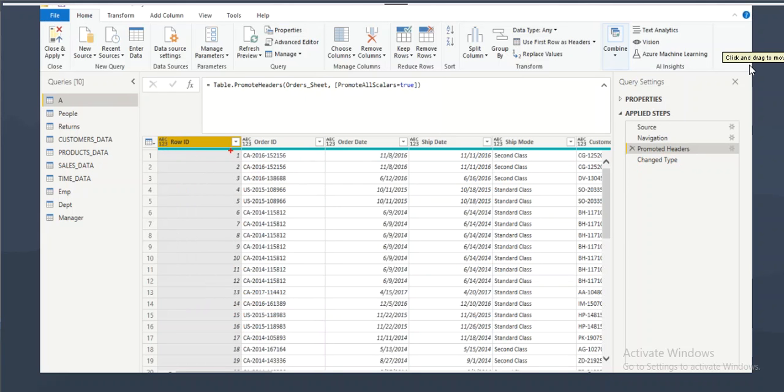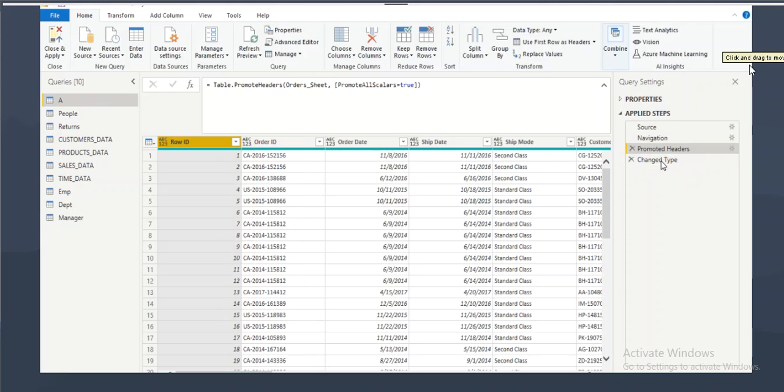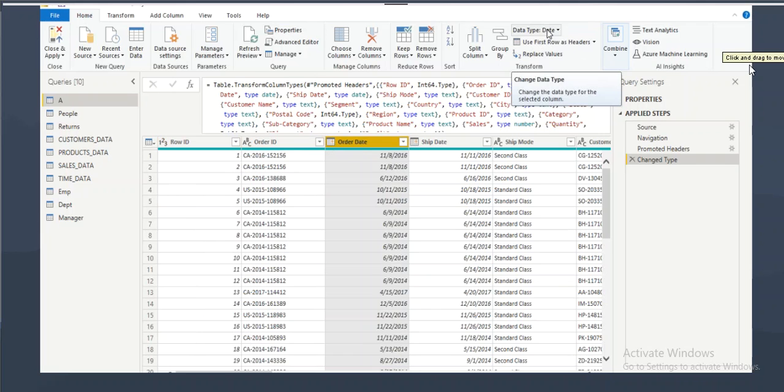It reads the values, it contains whole numbers. In this step, it will change it to whole number. It reads the values, it contains alphanumeric and special characters. It changes the data type to text. It reads these values, it contains date values, it will change the data type to date. Look at this, the fourth step is change data type. For this column, it is giving the data type as whole number. For the order ID column, it is giving the data type as text. For the order date column, it is giving the data type as date. We'll discuss it.